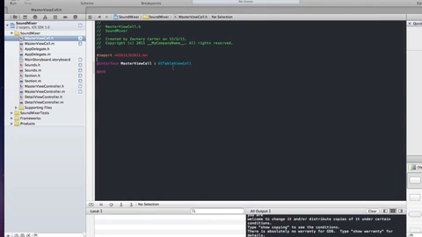So in the .h, let's go ahead and add these properties. UI image view, we're going to call this simply left icon. Okay, UI label, we're going to say title, UI label, description. Okay, now that seemed pretty easy.